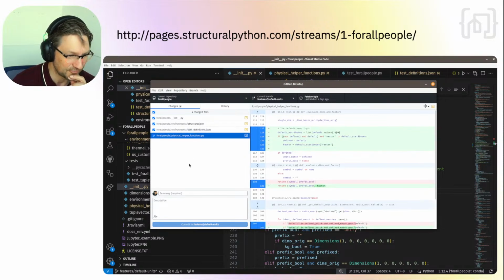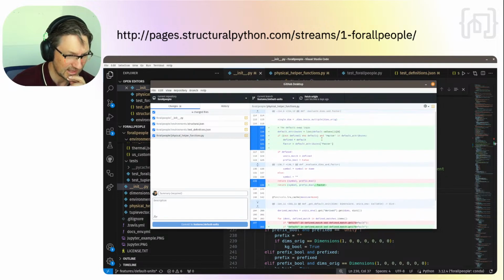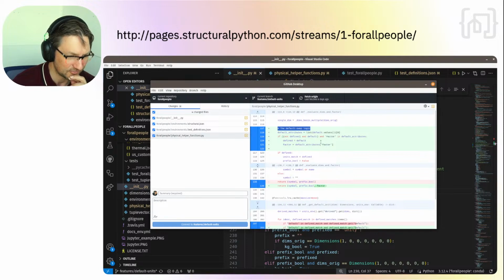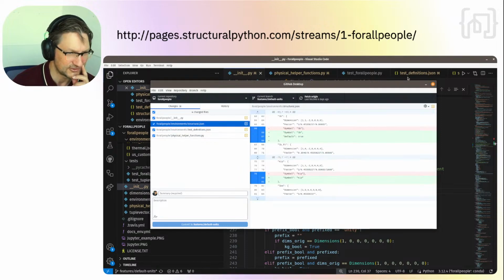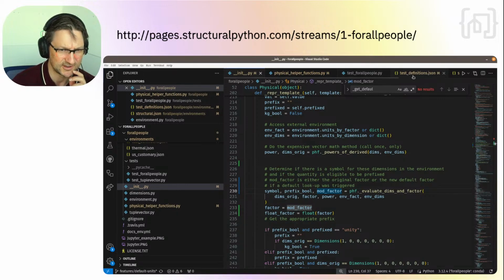And then physical helper functions. This is what I changed here. Added the default swap logic, a nice little comment with that block. Yep. Changed this into being capitalized title case. Okay, I'm feeling good about this. Let's just clean up this definition stuff.